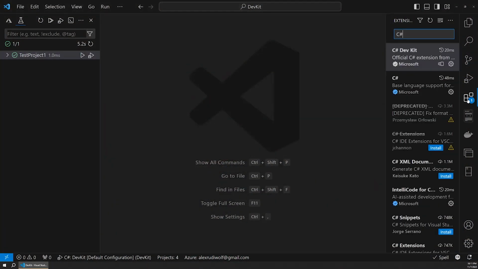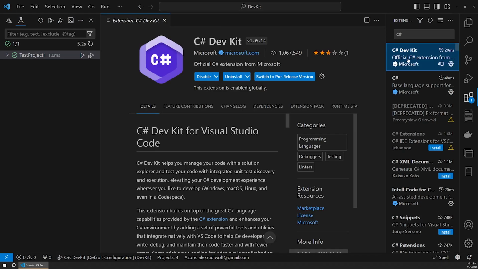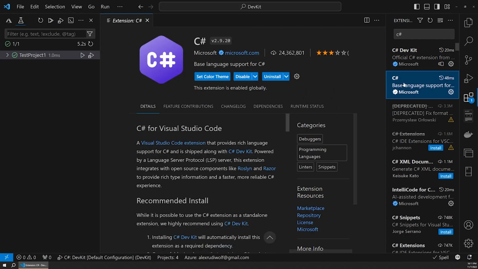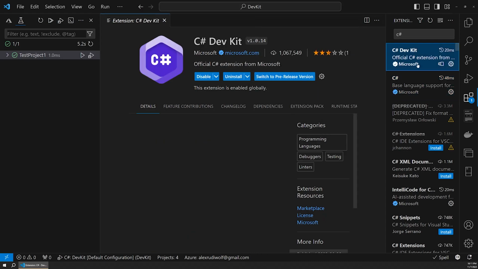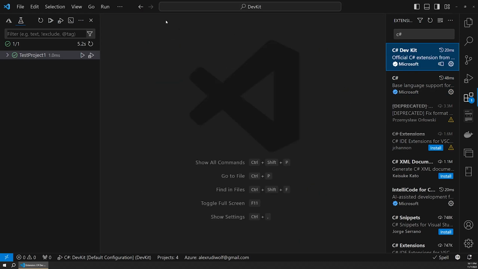So if we look at our extensions, if you just search for C# here, you'll want to click on this C# Dev Kit. And if you install that, that'll also come with the base C# extension. So that includes some core language features. And you'll end up with both of these extensions installed. So just take care of that if you want to follow along.